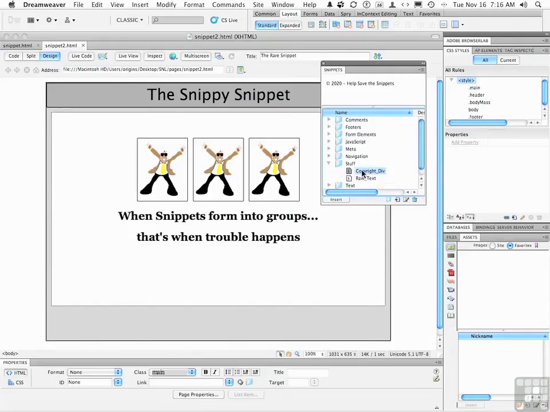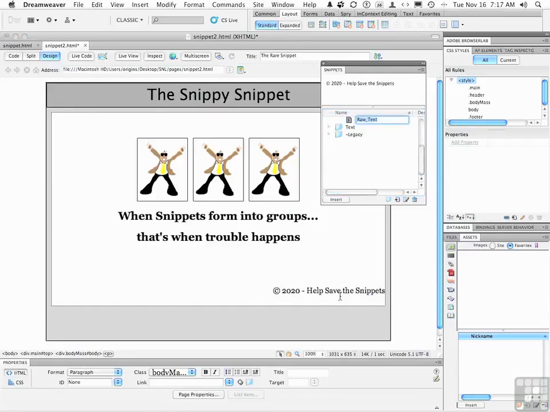One's the raw, one's in the div. Without that, you wouldn't really be able to tell from up here. You'd have to look at the code. Let's start with the raw one. If I come into this document, and I've got the cursor blinking down here, if I want to insert it, I can click the Insert button, or I can double-click on it, or I can drag it. Up to you. And there it is.